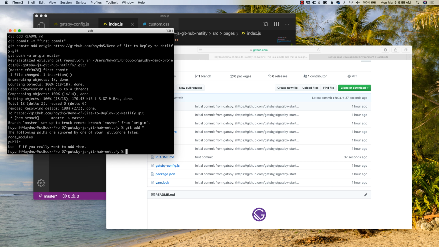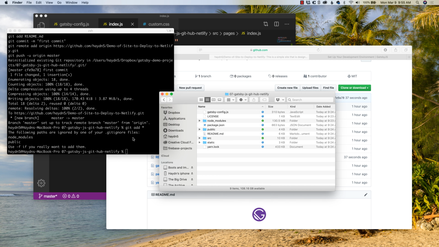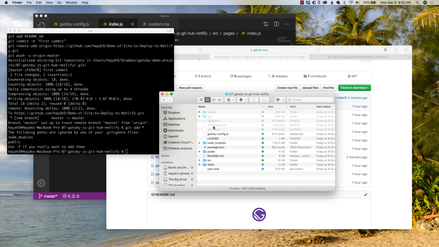Notice something interesting too. The following paths are ignored by one of your git ignore files. This is a little side note I want to bring in. Notice how the git ignore files includes your node modules. So whenever you see a period on a file, it's essentially an invisible file on your computer. I'm on a Macintosh and I want to show you what this git ignore file does. If I hit Command Shift period on the Macintosh, it shows my invisible files. And within my Gatsby project, there is a git ignore file.